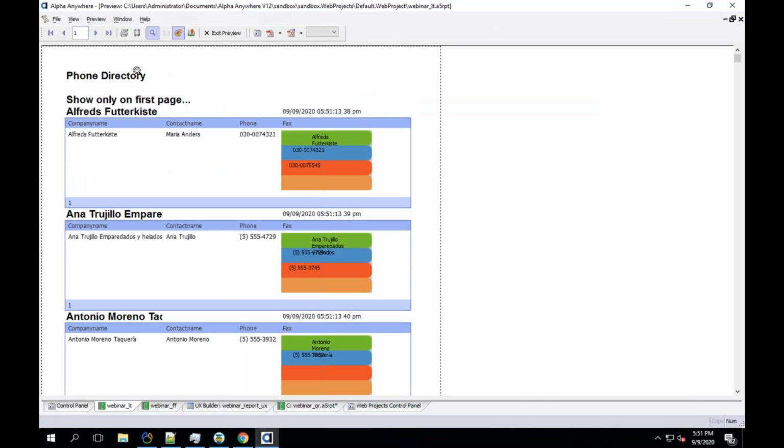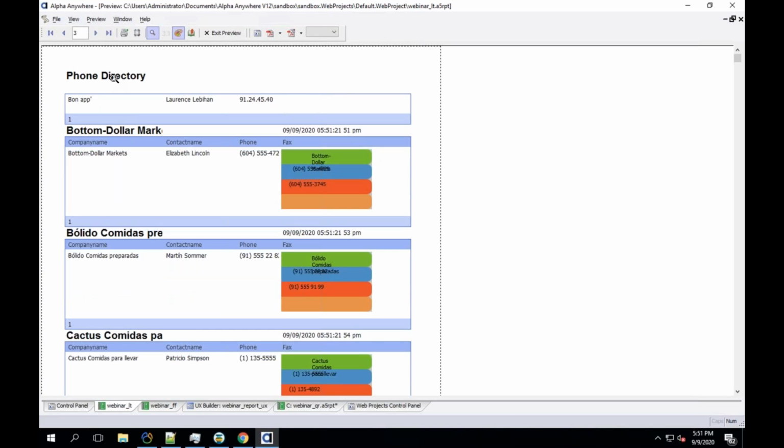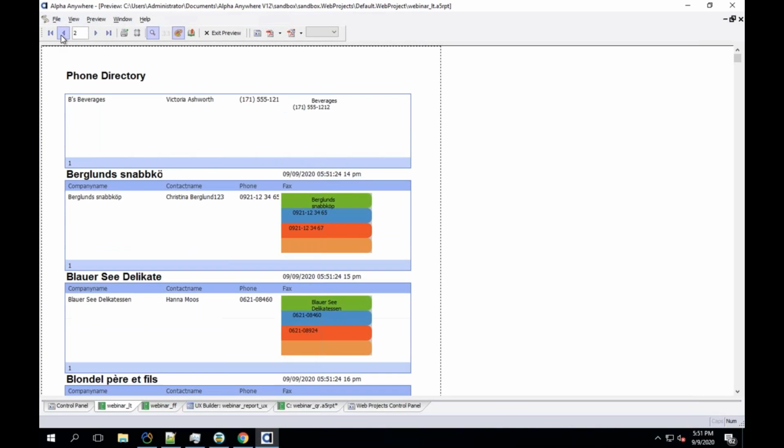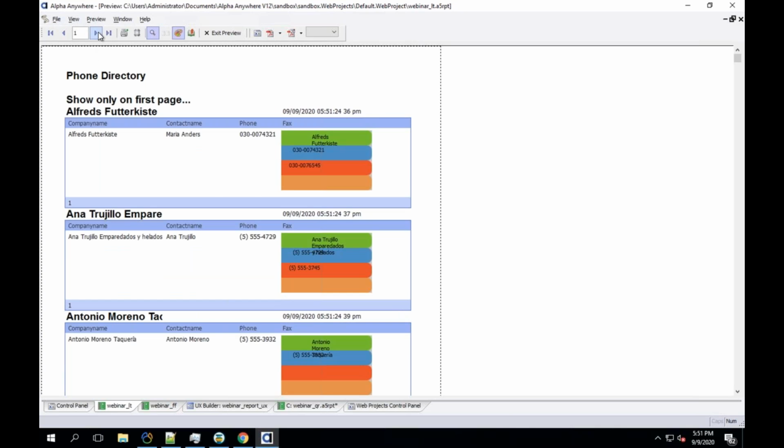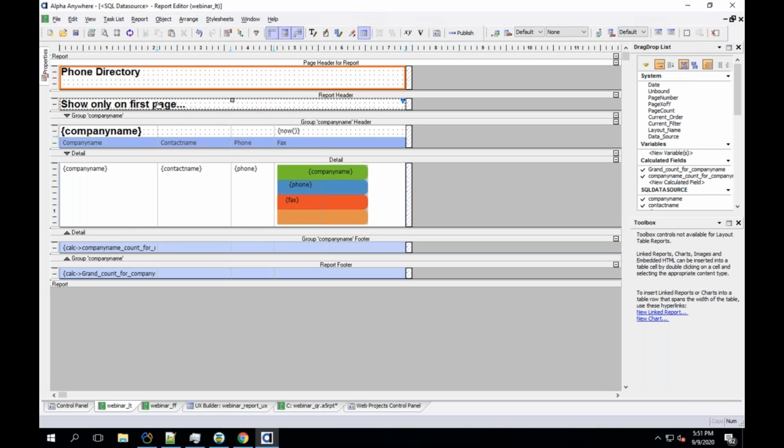So we'll do that. Notice I have phone directory and it says show only on first page. Now I go to the next one. You'll notice it's only showing the phone directory, which is supposed to be on every page. This only shows on the first page. So that's the idea behind having page headers and report headers in the system.